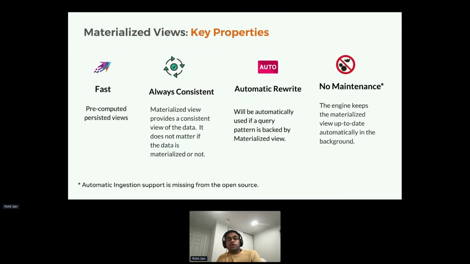So as I mentioned, a lot of data infrastructure companies have supported materialized views, and there are different nuances in different companies. So we extensively researched and debated on various key properties. So the first one is fast, as I already talked about, because they are pre-computed and persisted views. They are fast because you're essentially working with a lot less cardinality, and you're also working with data which is already aggregated.